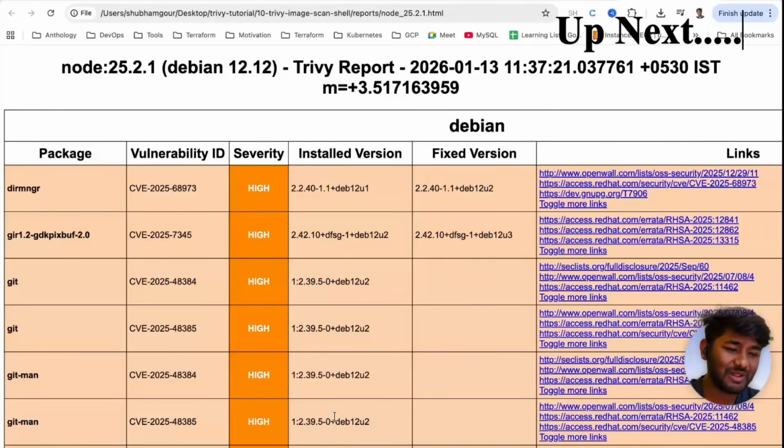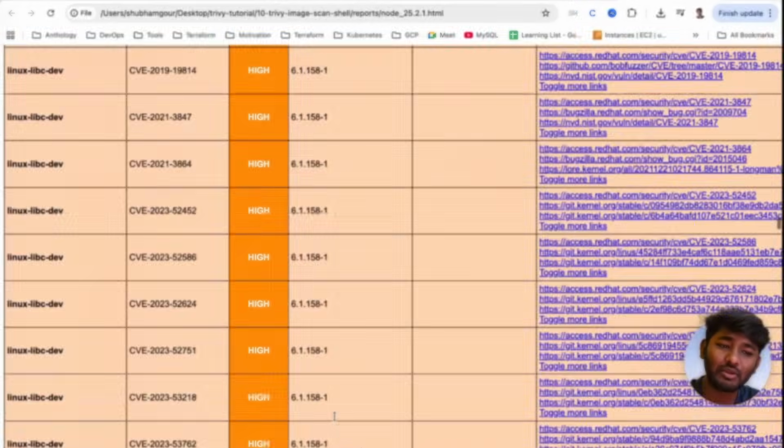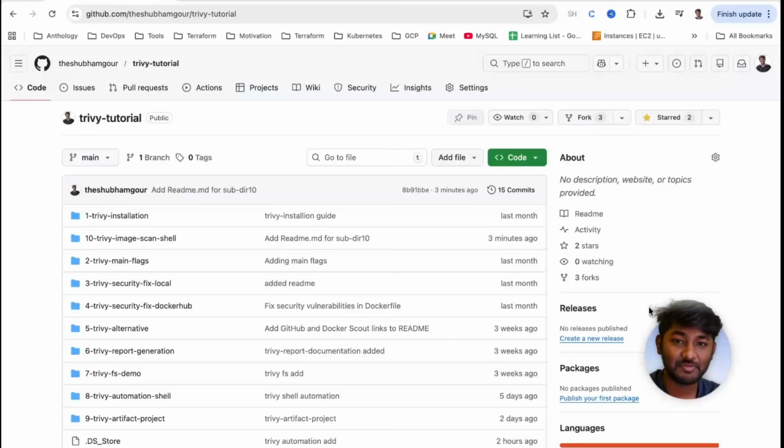So here you can see all the vulnerabilities are present as is. So this was the exact output that we were expecting. It has been a very long journey with Trivy, and today it marks the conclusion of the series. Today, we are going to work on the final automation where you will be scanning multiple images and there will be reports for each one of them. This report, you can share with the audit team and then they can perform the audits, right?